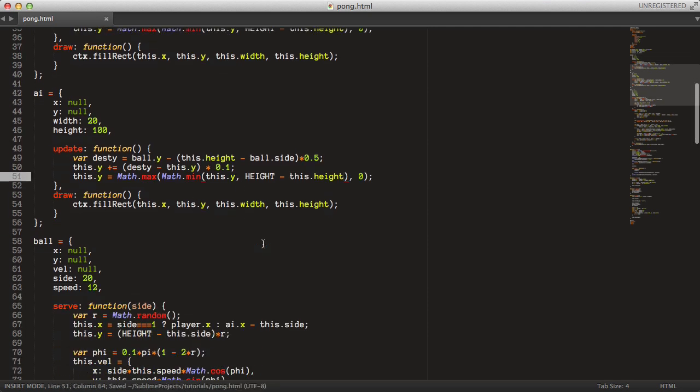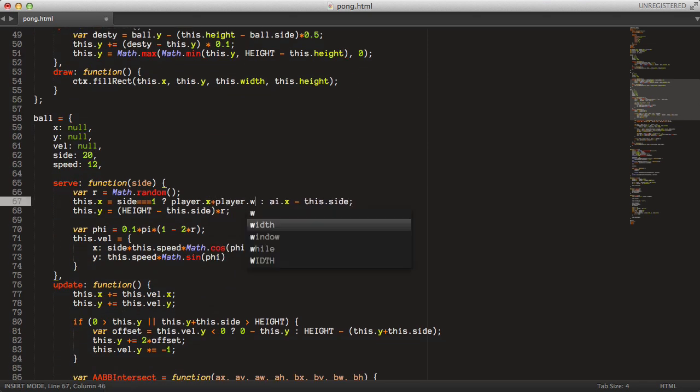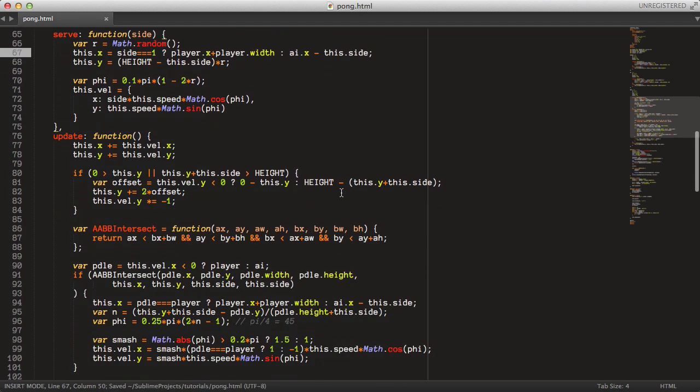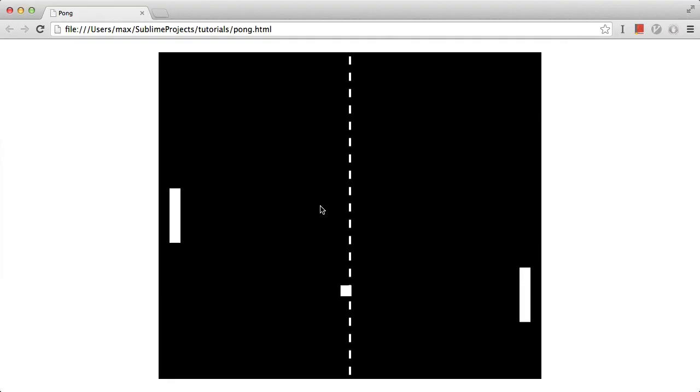And I realized I had one more thing here in the serve function. You should add the width of the player here to the X position. So it should be exactly the same thing as we have here. So now, can we not go outside of the canvas anymore? And yes, that seems to be the case. And when we serve here from the player side, you can see that the ball is going from the edge of the paddle here.